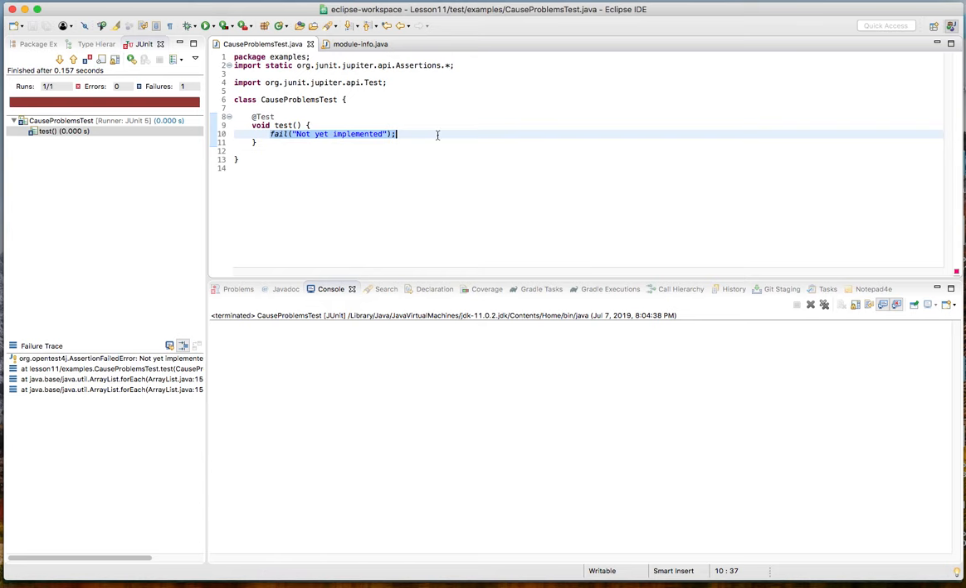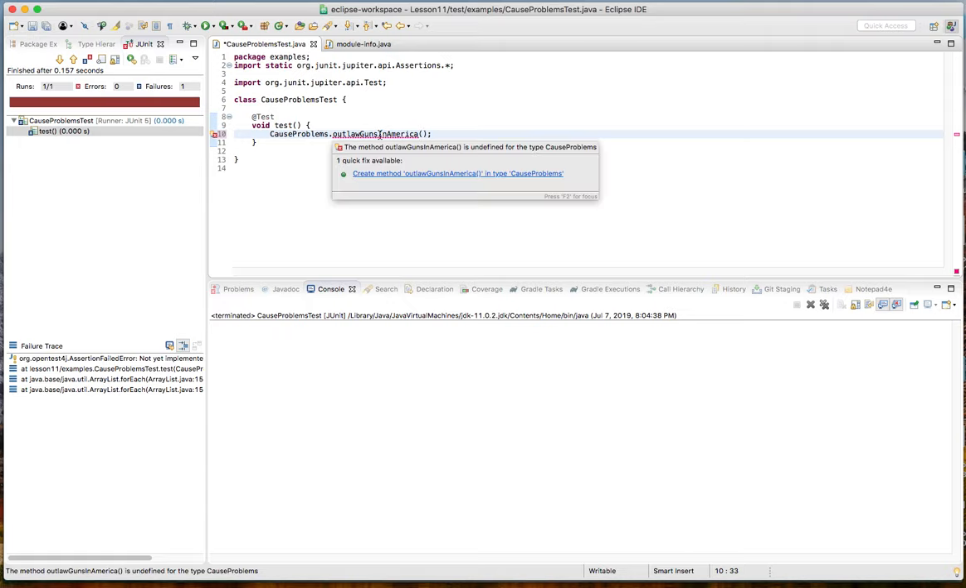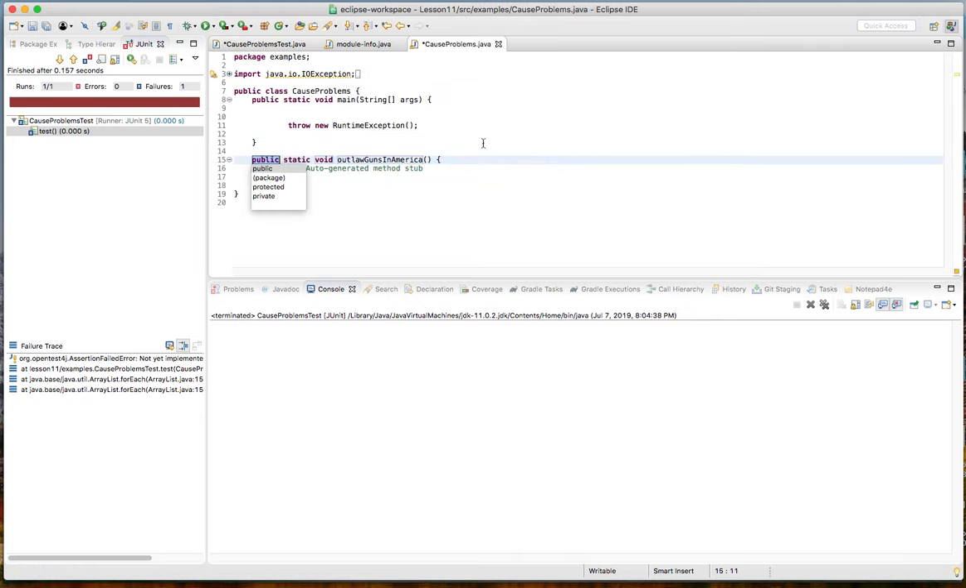Usually we have asserts in here, but this time I'm going to make an exception happen. So cause problems, might as well get political. This is the name of my method. I'm going to try and outlaw guns. It's killing too many people. Humans should not have those. All right, I'm going to create the method like that.